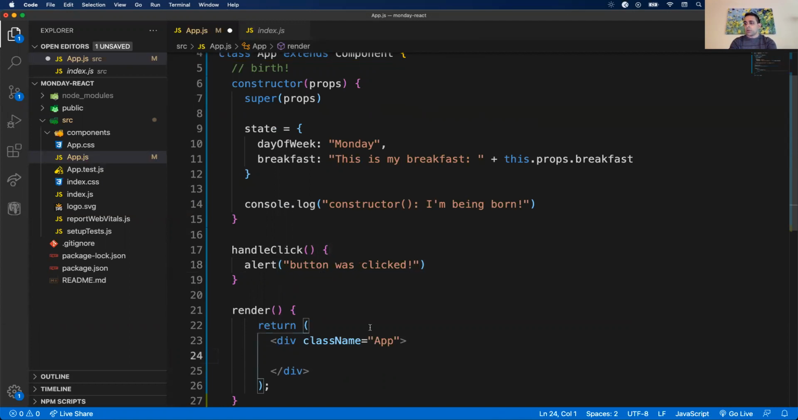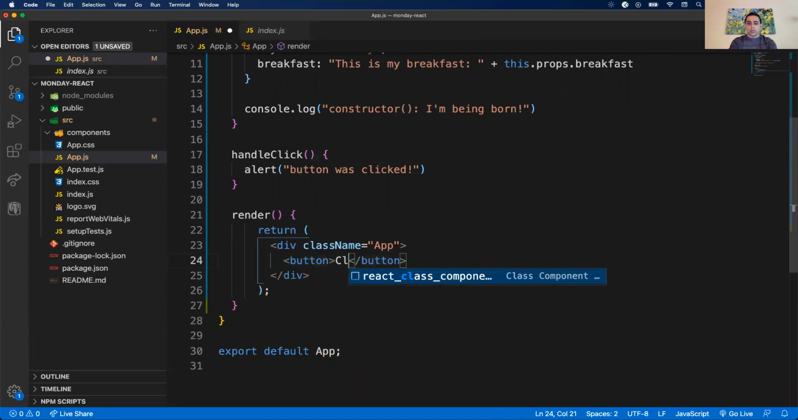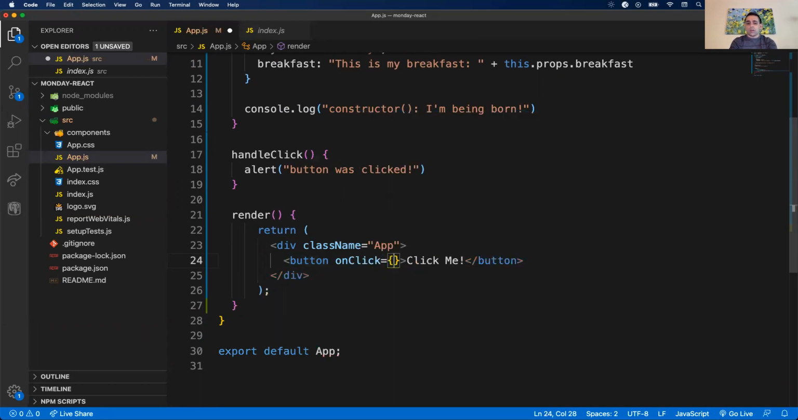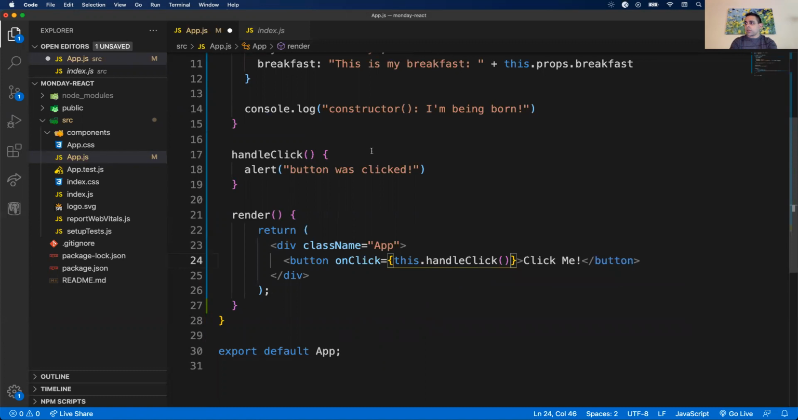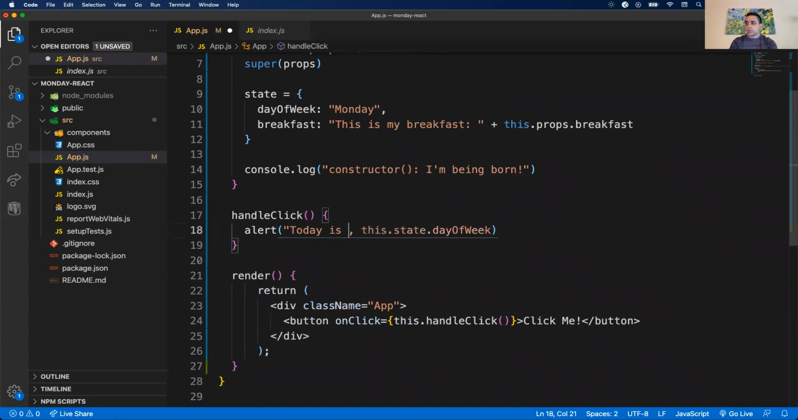All right, I'm going to create a button in my render that's going to call that handler. Button, click me. And then onClick, we're going to call handleClick. Actually, let's show our day of the week. So let's do this.state.dayOfWeek. Today is... That should work. Let's do it this way.